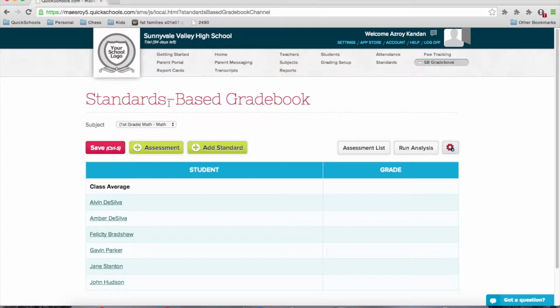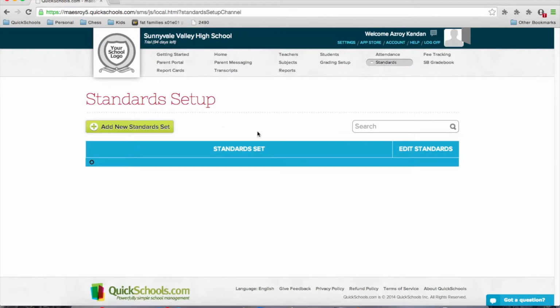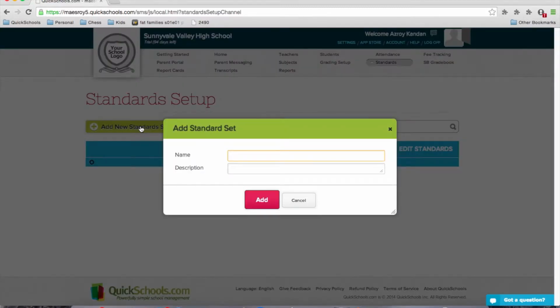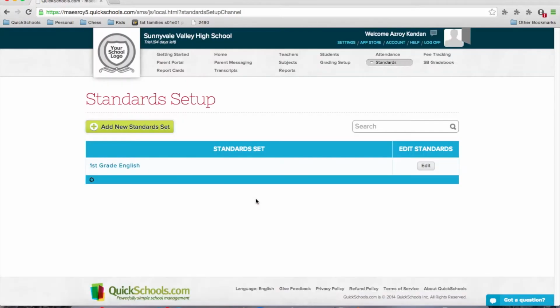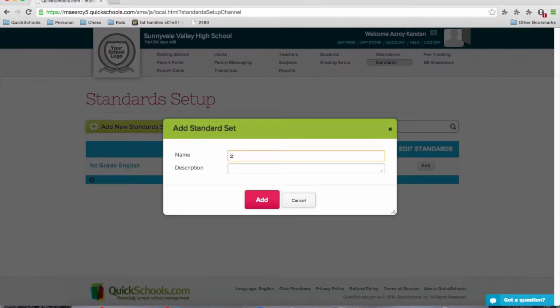So before we dive into the standards-based gradebook, I usually like to start with standards. So from the standard screen, you can create your list of standards, your library of standards really. So we'll start with a name of your standard. So for example, first grade English. So you can have another set of standards, let's say second grade English.